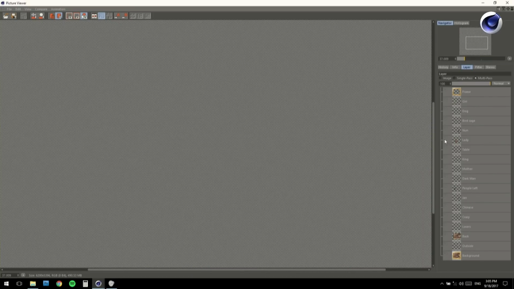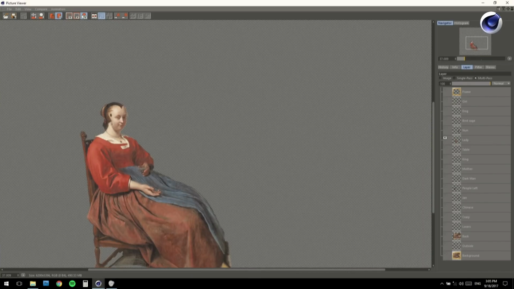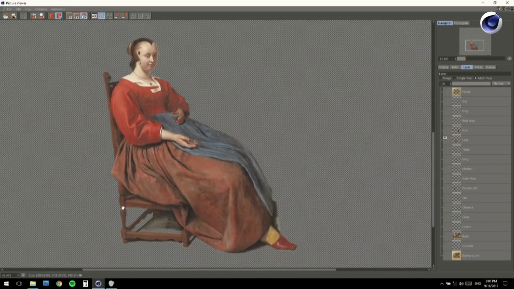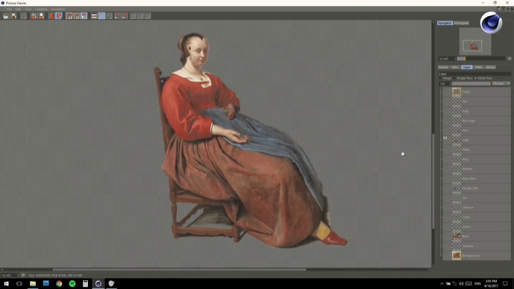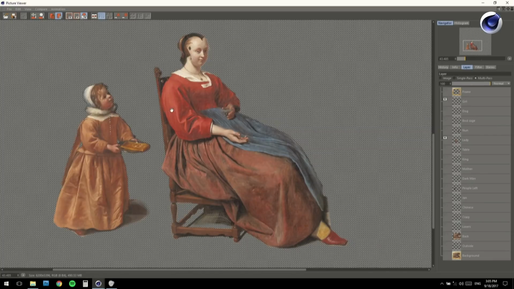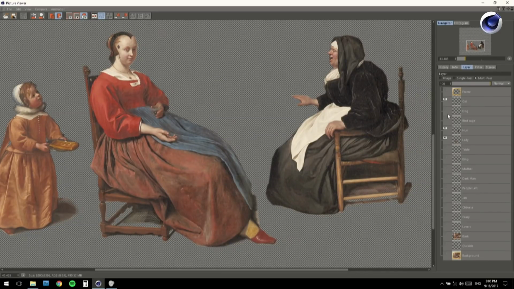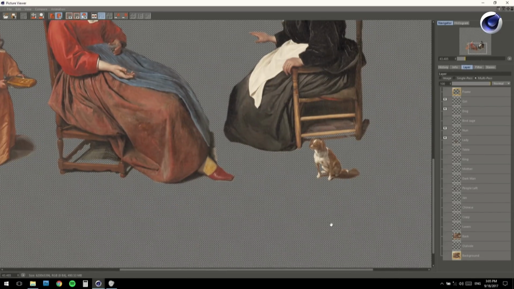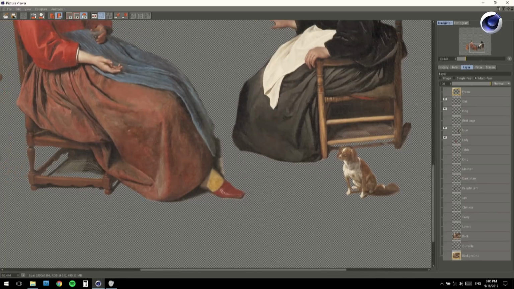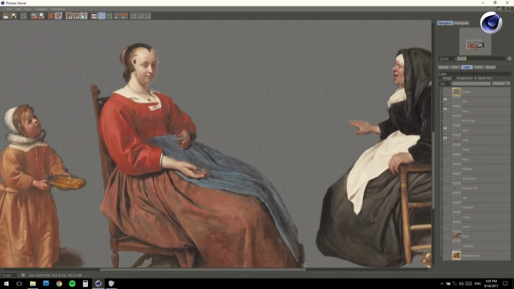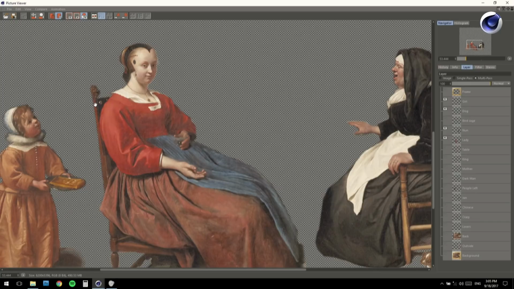And what I did is that I just created alpha maps for every character. Here we have the lady. I did it also for the little girl here, and for the king in the background, and also here for the nun we saw here, and also the little doggy here. So now I had my characters in different layers, and I could start organizing my painting.